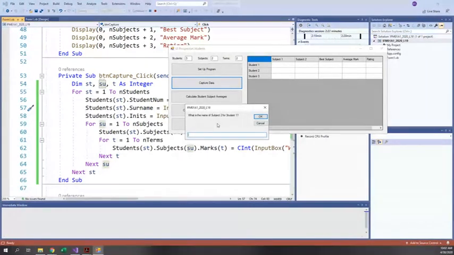And then the next thing is, what is the name of subject 2 for student 1, which again is still working correctly because each student has 2 subjects. So I'm going to go A, B1 maybe. And what is the mark? I'm going to put in 10 and 10. Right? What is the student number of student 2?